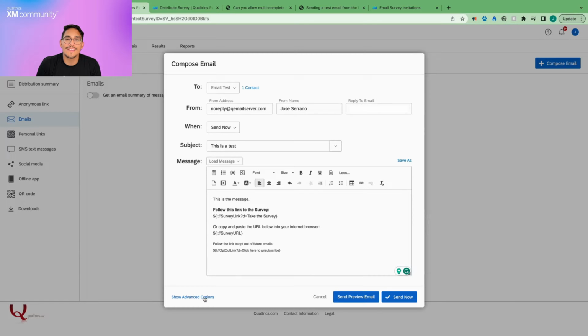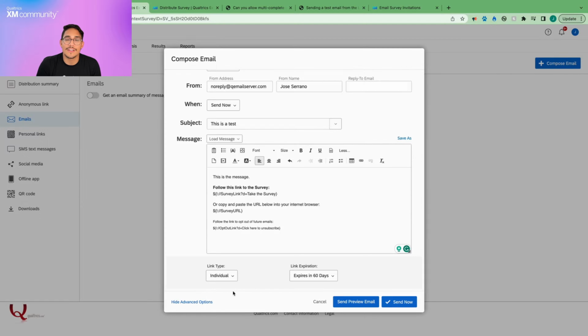On the bottom left-hand side, if you click Show Advanced Options, you can decide which type of link you wish to include in your email. Individual links are the default link type. Each participant receives a personalized link that can only be used once and tracks contact information.